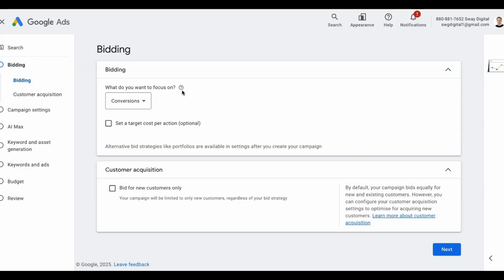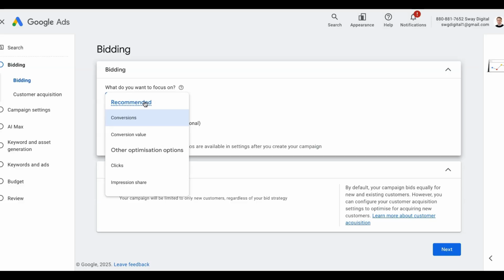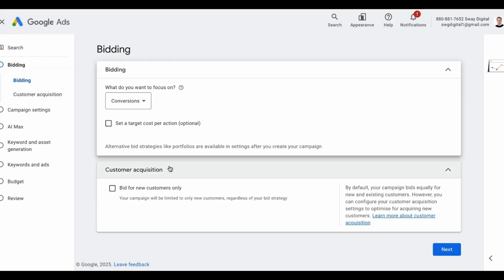Because I have a conversion goal already set in place, I'm going to keep it as conversions, but you can choose different options here. And I'm not going to bid for new customers only because I want to bid for every customer.